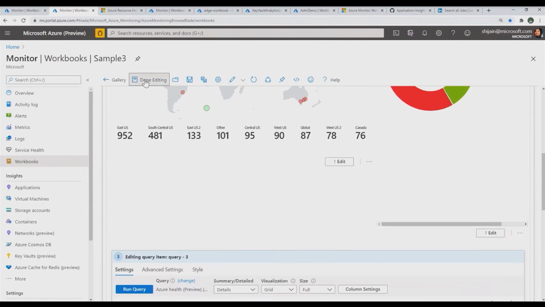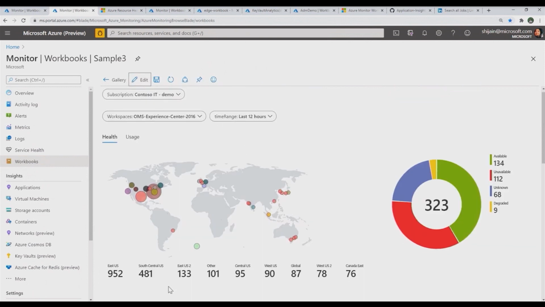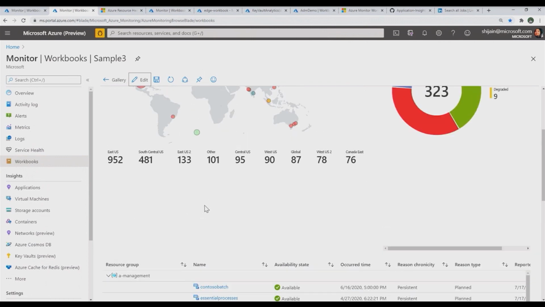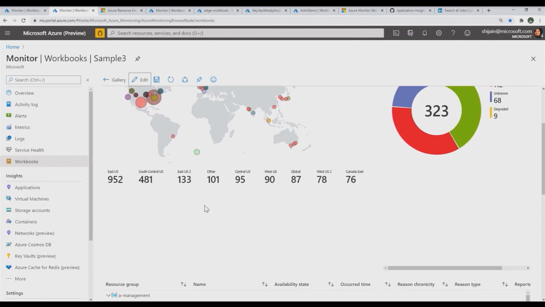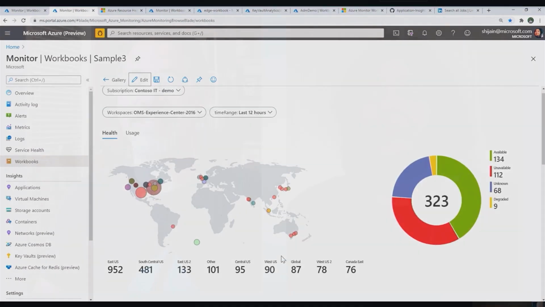So now once we've done this, your view looks like this: you have the resource locations, you have their health data, and I can add labels to it. And then I have the detailed view of the health of these resources, when it happened, what's the reason, and all that good information is available to me.